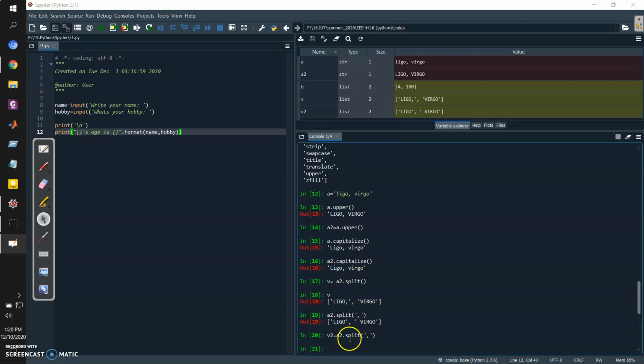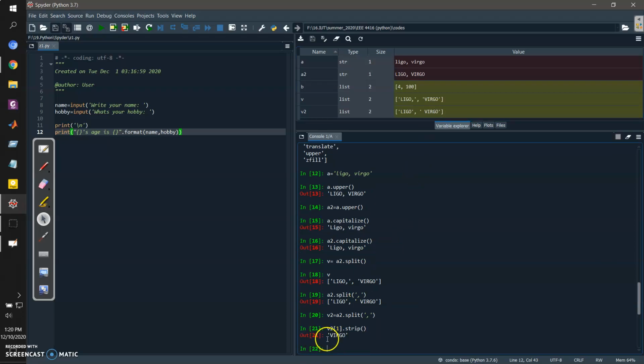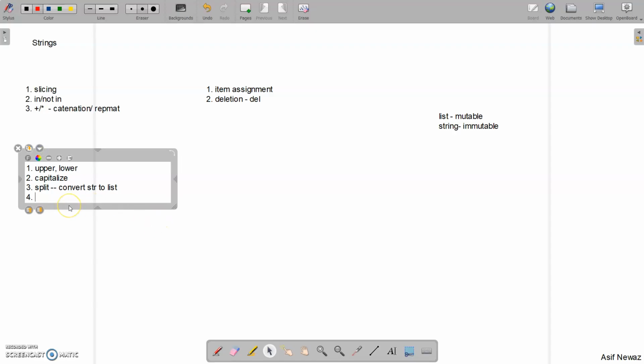So if I do something like this, v2 of 1. So v2 of 1 is the second element, the second item. I'll take the item and perform an operation that is called strip. Strip removes any white space characters from the string, from the beginning side or the end side. So if I do this, as you can see, the space that was in front of Virgo has now been removed. So this is the strip to remove any white space characters. These were also available in MATLAB.